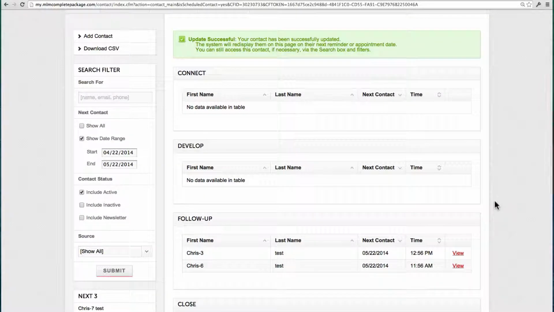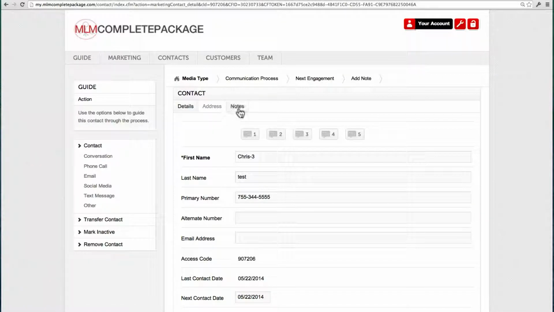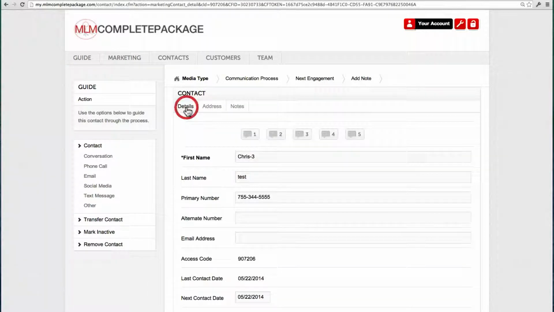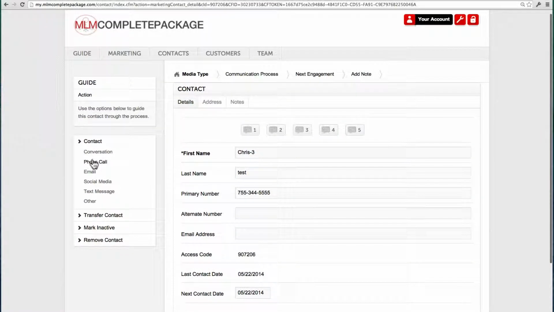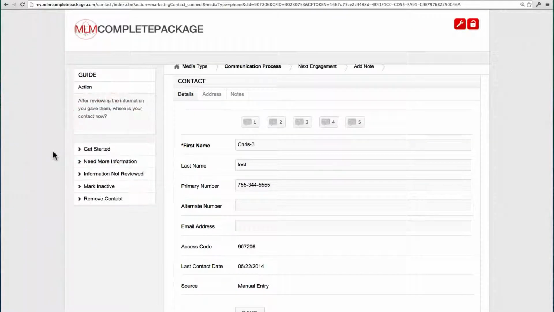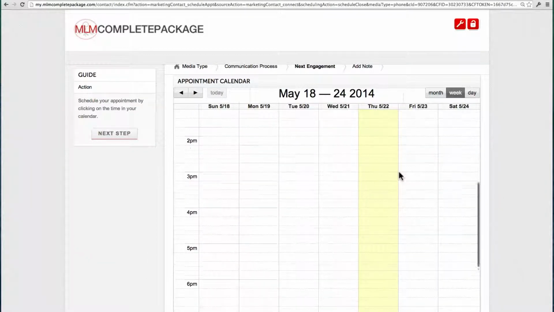So I scroll down, no more in connect, no more in develop, and now I'm in my follow-up stage here. So we'll click view. I'll review my notes. See how many times I've attempted to call the person on the call counter. And now I'm going to pick up the phone, call him, and we had a conversation. So he looked at the information, but needs more details. So I'll click need more information. And we agreed to talk on Friday night.